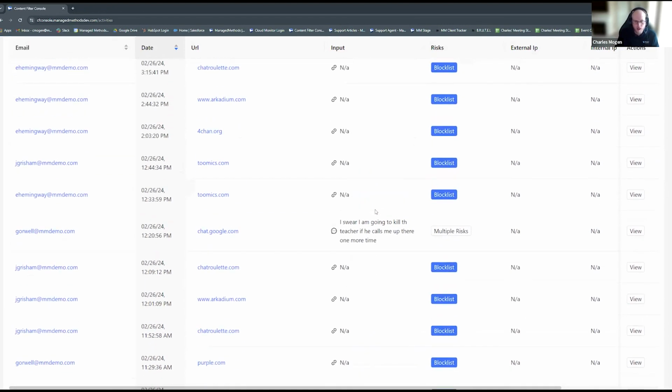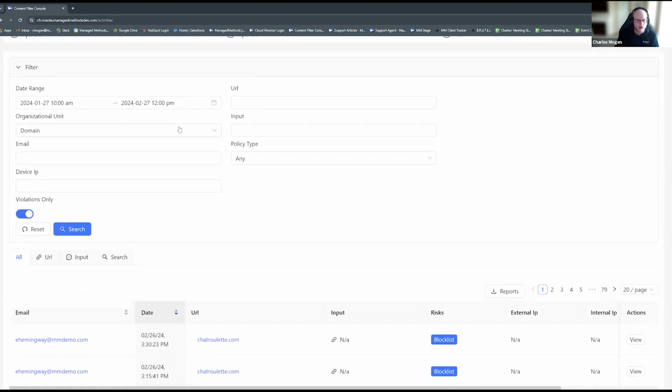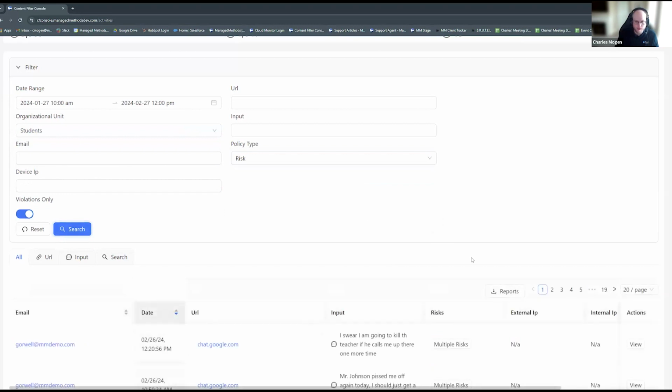And then this information can be reported on. So you can use any of the different specific searches or filters in here to really narrow down what you're looking for, even a device IP in here. But I could say, hey, I'm really concerned about risk, and I'm really concerned about things in the student domain here, or the student OU there.